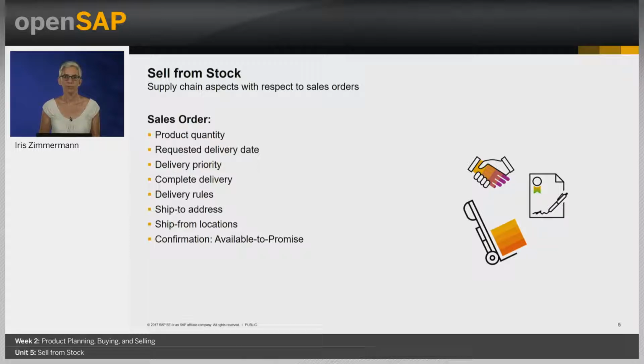Then SAP Business ByDesign offers two options: complete delivery and delivery rules to determine how many deliveries are allowed, for example, to limit the logistics costs. Complete delivery ensures that the customer gets all the products of one sales order together on the same date, with only one delivery. With the delivery rules, you can also set a limitation on the number of deliveries on the sales order item level. It can be restricted to only one delivery per line item, for example, for the complete quantity in time. Obviously, the customer specifies the ship-to address.